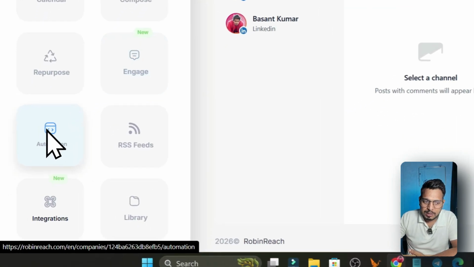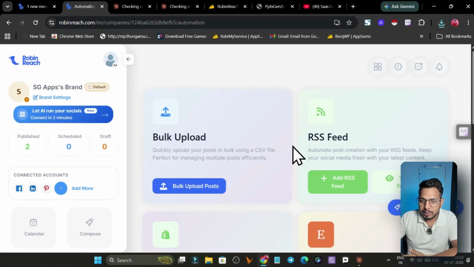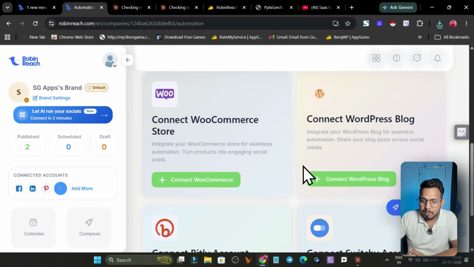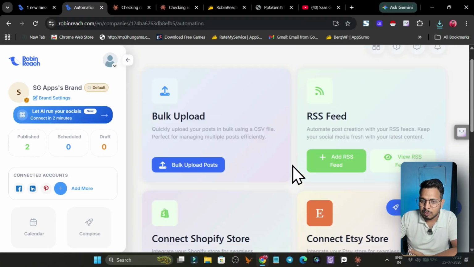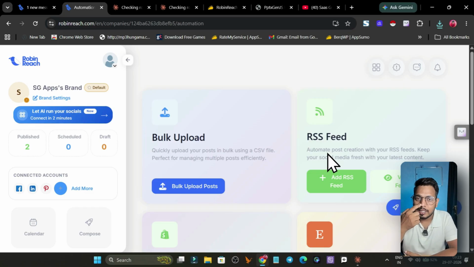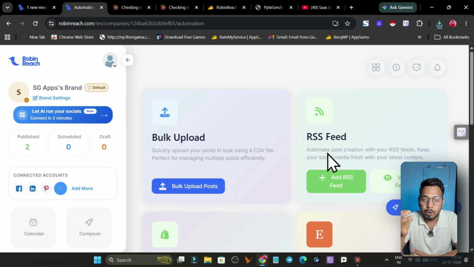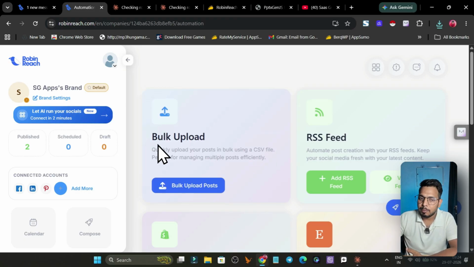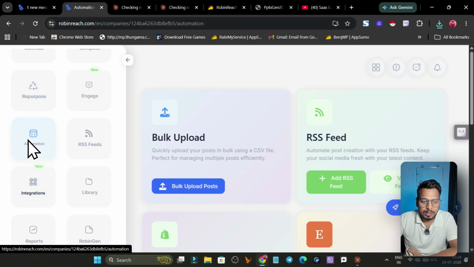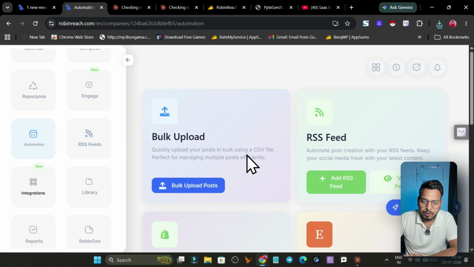This one is the automation. I can set up the automation including the RSS feed or all these options that are right now on the dashboard. So with the RSS feed I can set up the automation, and with this automation, whenever a new article on my website is published or a new video is published, that will automatically be turned into a social media post and drafted in my profiles. Okay, this is how the automation works. This is the RSS feed, basically showing all the RSS feeds you have connected.